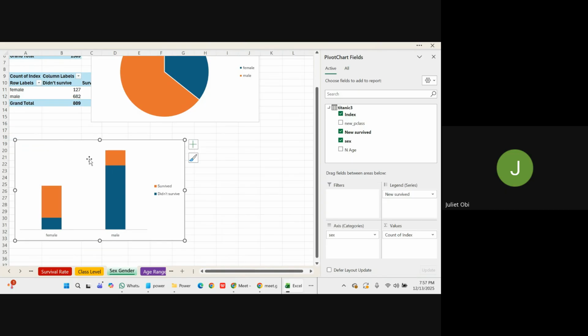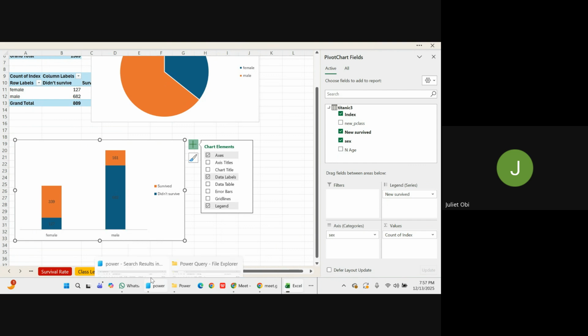Now, you remember we removed the numbers here, so we have to show the numbers inside this chart. So you come to this plus, we go to data labels, and we click. And now we can see the numbers inside. Don't worry, we'll change the colors, but let's just create the chart first. Now we are done with this. The next question is on, I think, age range.